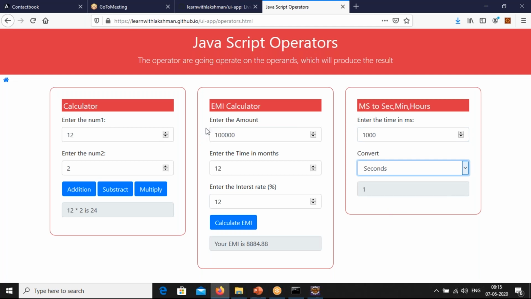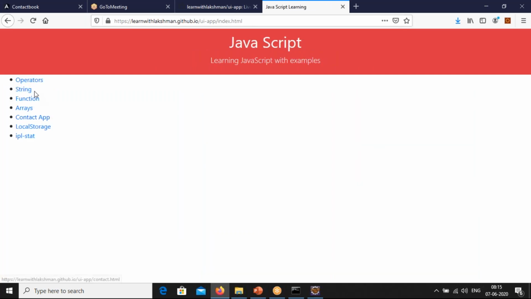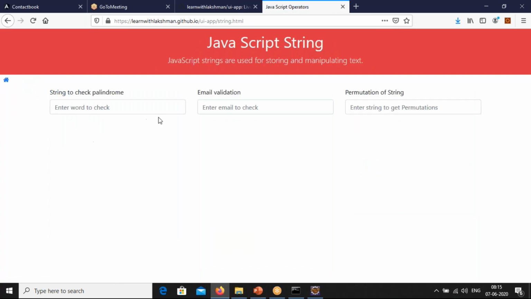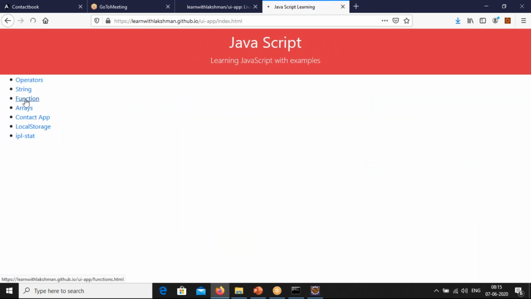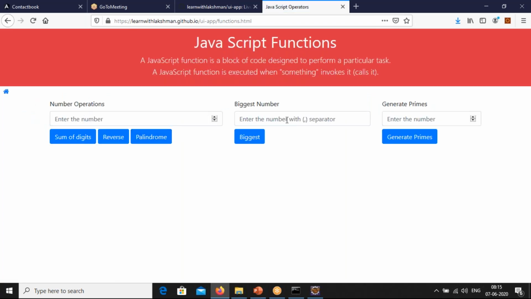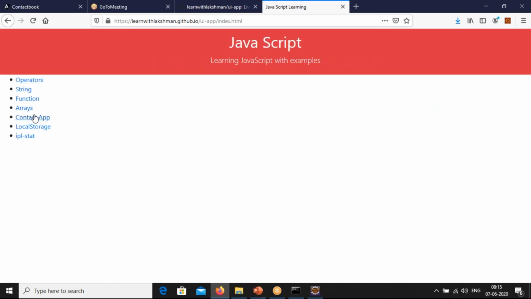So it's not only learning the language, but how you are going to apply things and how you will be deploying your application to GitHub Pages. Those are the things you will learn when you're learning JavaScript. Like this, you have a lot of things, like palindrome, permutations and combinations. When it comes to functions, the examples are more or less the same.